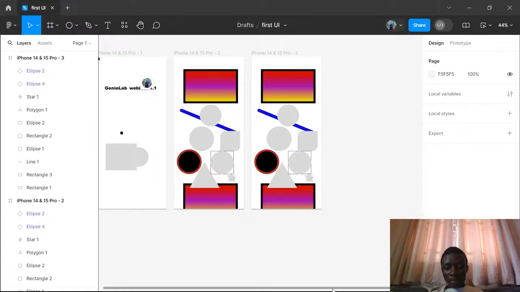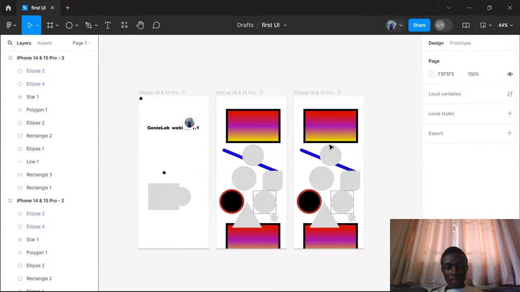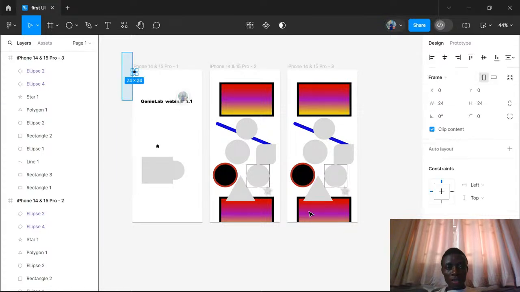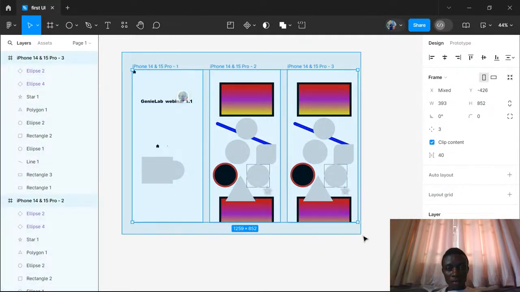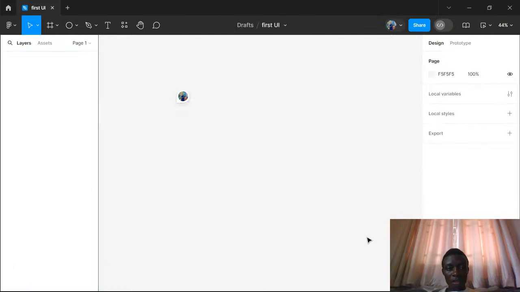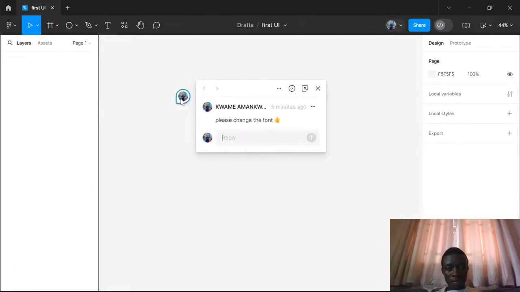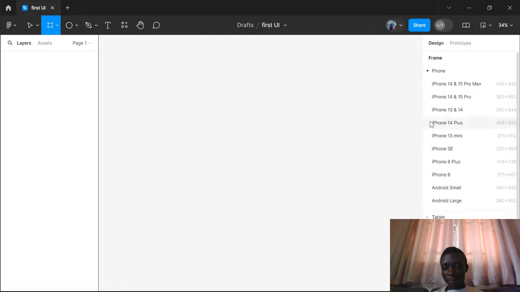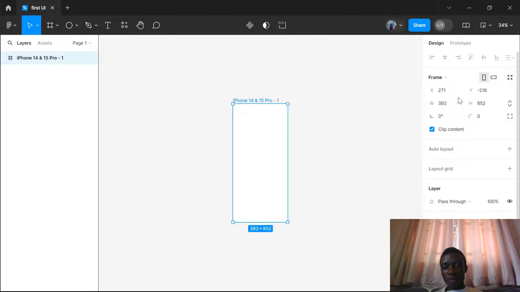So let's get something serious here. We're going to create our first interface. So I'm going to delete all these layers. Delete. So you select the frame. I like using the 14 and 15 Pro.